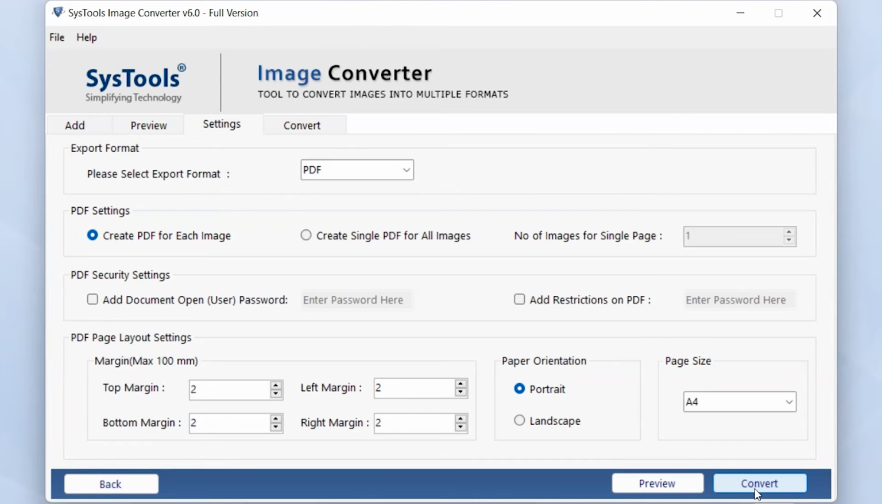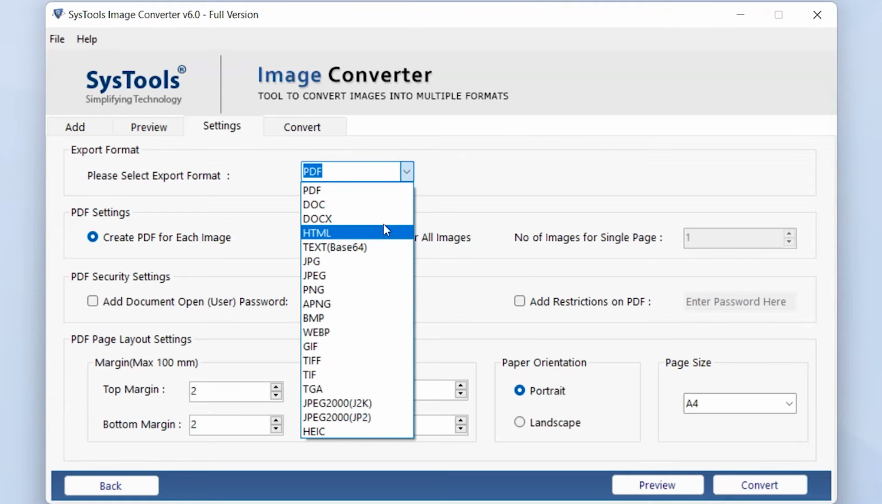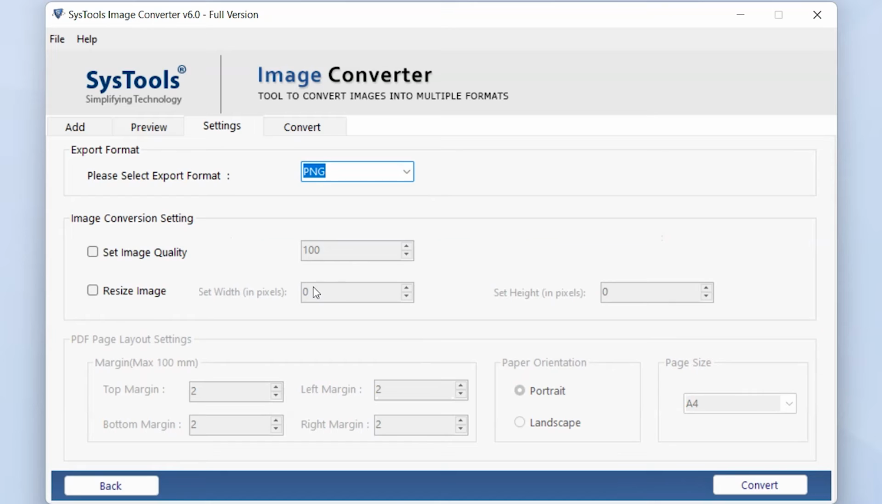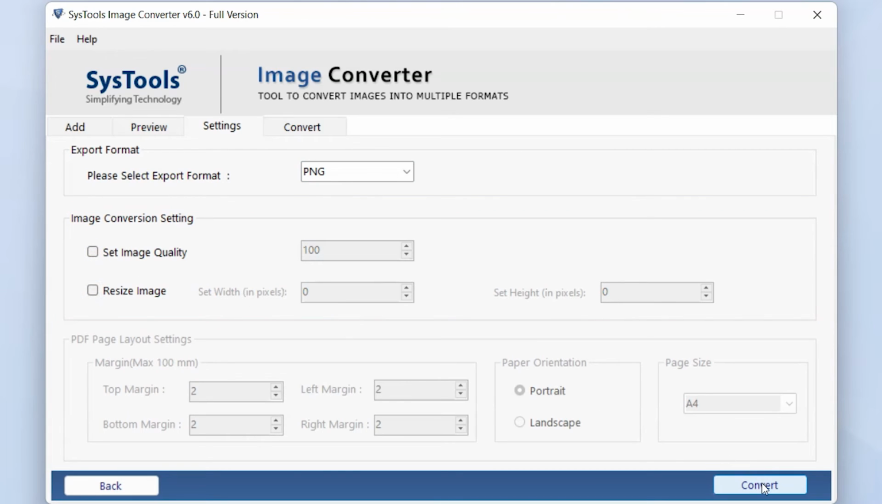You can see multiple file formats by clicking on the Export Format drop-down option. We are converting into PNG format. In the Image Conversion Settings option, you can set the image quality. You can also resize your images by changing the height and width in pixels. Now, you're ready to start the conversion.